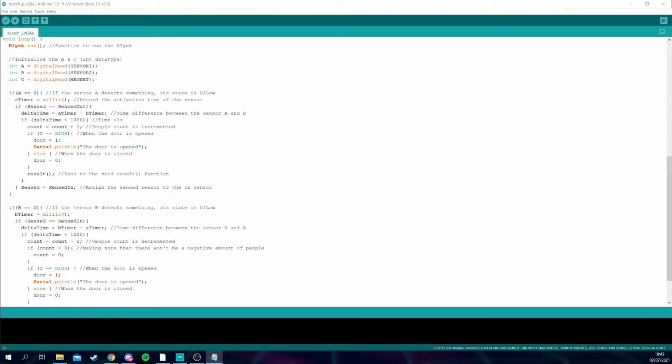The time when the sensor detects an object, it records the time by using millis. The time is then subtracted for each of the sensors. When sensor A is detected first, it means that the outer sensor detects an object first. Thus, the count of people is incremented, since a person enters an area or a room. Below that is the if statement on the status of the door. The count is then passed into the result function, and the sensed sensor is assigned to the in sensor.